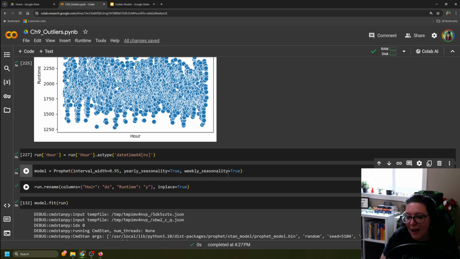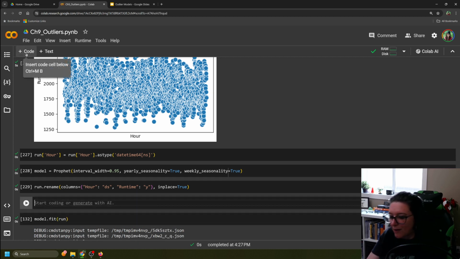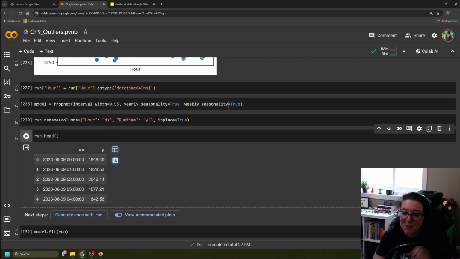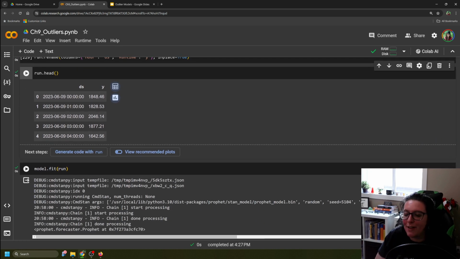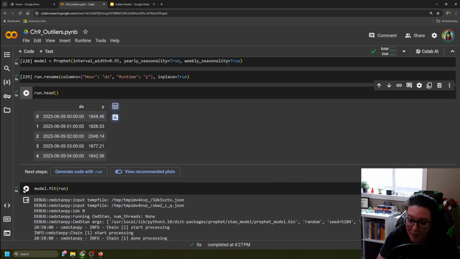So the columns actually have to be labeled so that the time one is called DS and the value one is called Y. So we're going to use run.rename to rename the columns in our data set. And all we've done then is created a new table here that looks like this with our new labels. And that's because, for whatever reason, this Prophet one has to have these two column names in order to work. All right, so then we do model.fit, and we simply put in the name of our table, which in this case, since it's runtime, we're going to make it run.